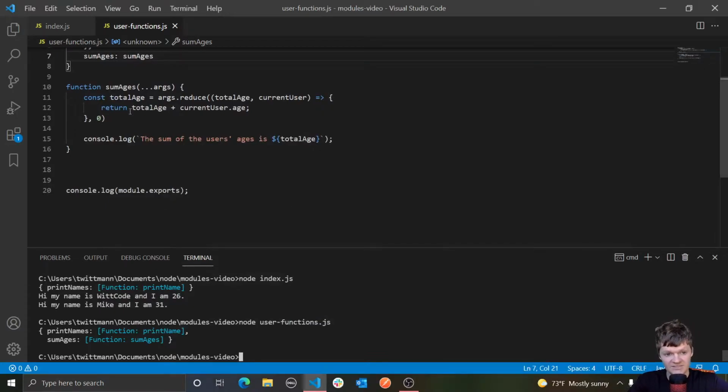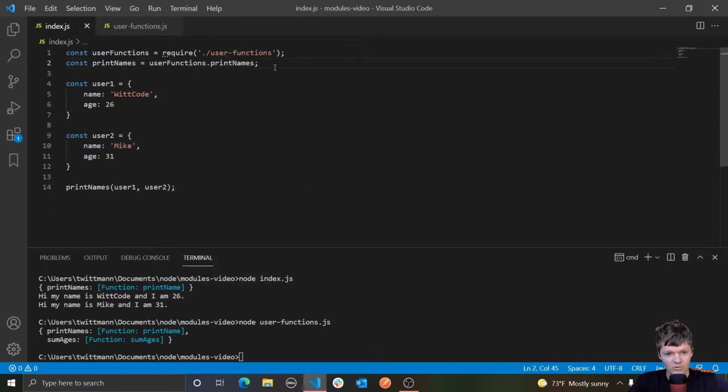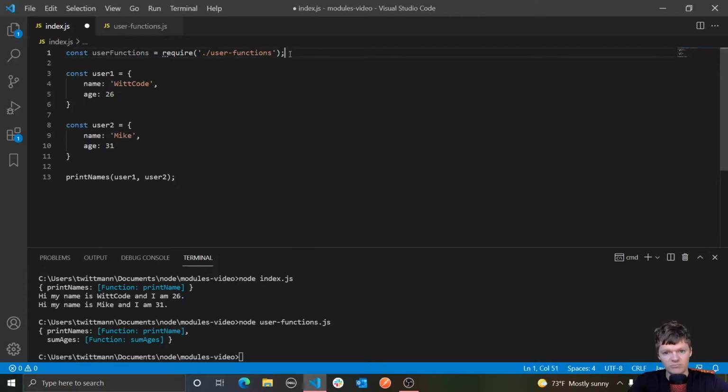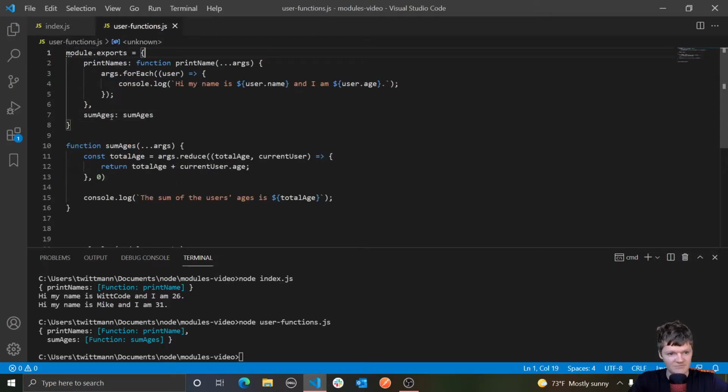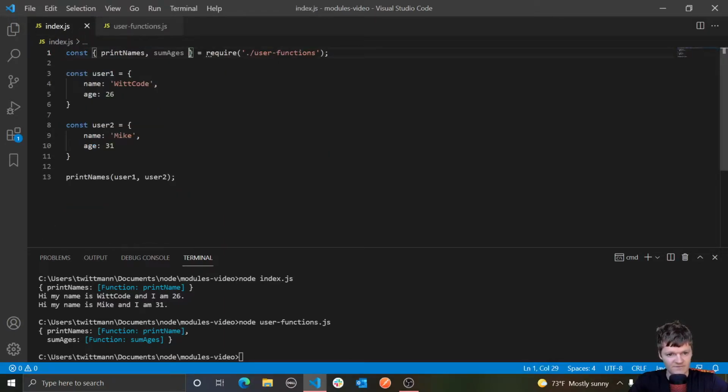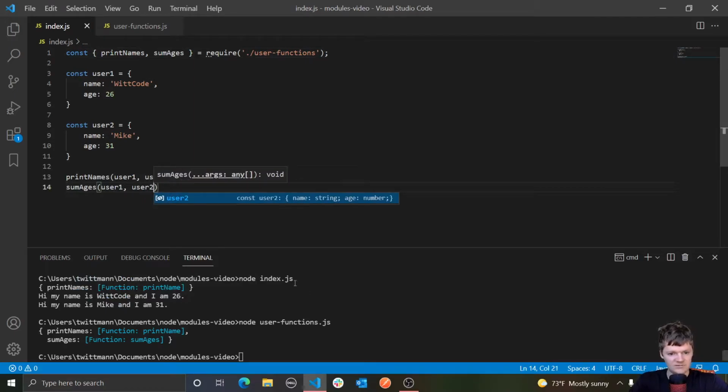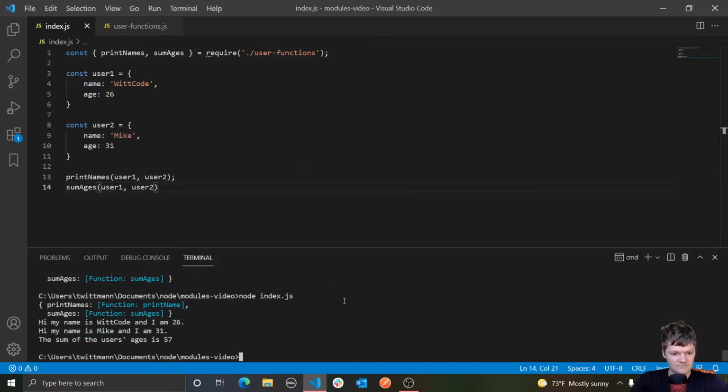And so now we can access this function with our require method the same way we did with the printNames function, using object destructuring. So let's say we have printNames, and now we also have sumAges. Remember, this is returning this object with these keys that represent these functions. So when we retrieve them from the file using require, we can just access these functions. Now we can do sumAges, user1 and user2. Let's see what happens when we run this. We get the sum of the users' ages is 57, which of course is 31 plus 26.